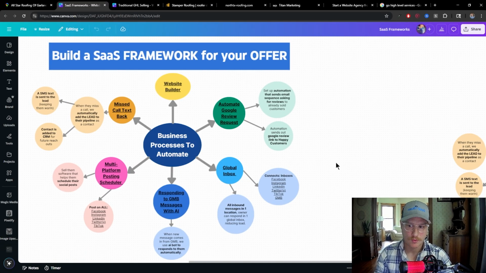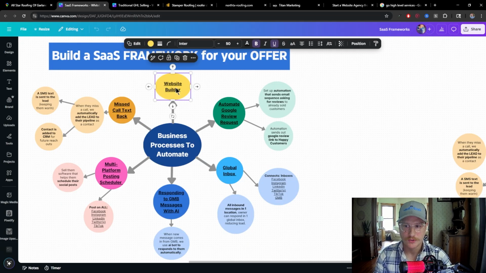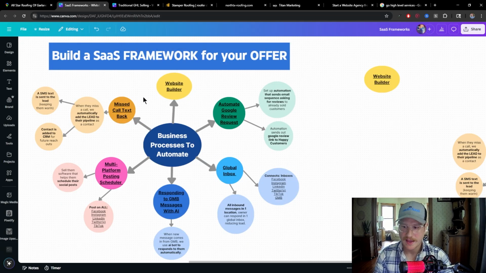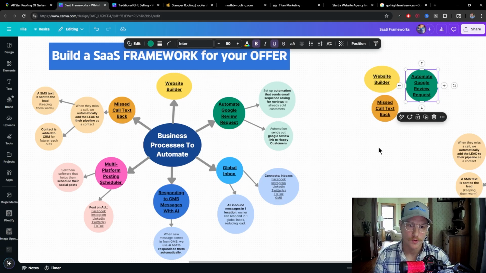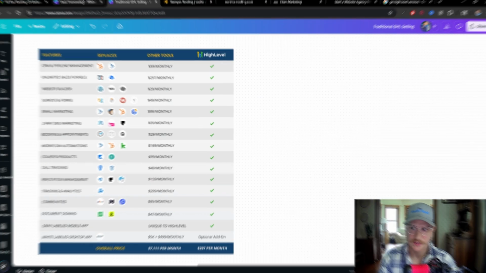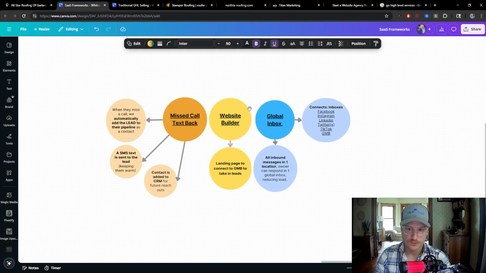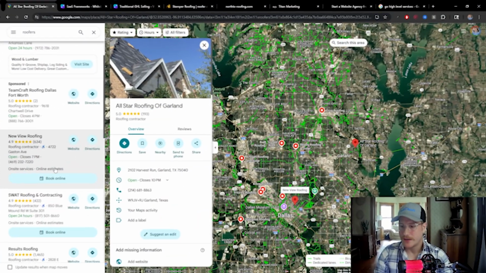So let's say, for example, we want to contact All Star Roofing about building them a website. We would use the website builder, and let's say they actually want missed call text back as well, and automate Google review requests. So we can package these things right here from Go High Level Services and then resell them to this company at a profit. Another example of this would be a global inbox, the website builder, and the missed call text back. And we can offer all of these to a potential client to fit their exact needs for their business.